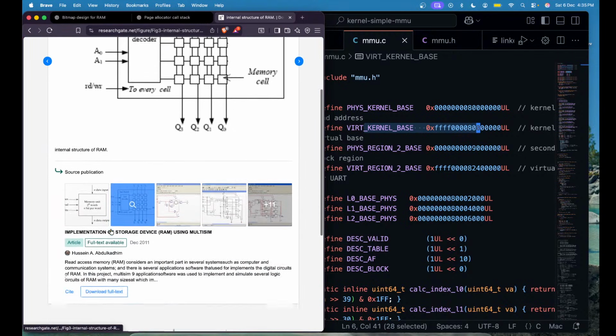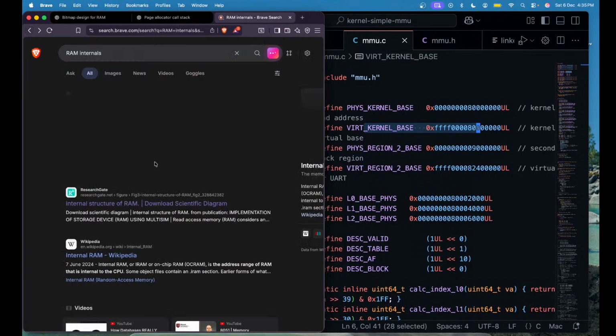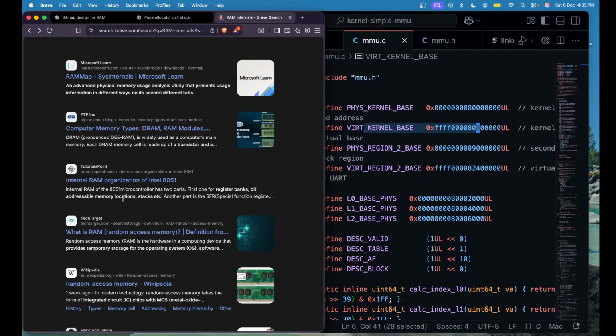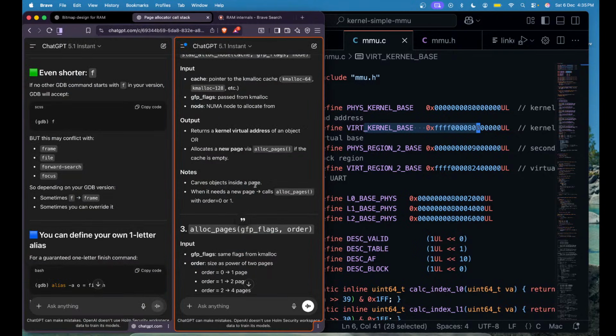Not the RTL level. I don't need the RTL level. I don't care about RTL level. But there is something called a node inside, and well, we'll just ask this thing.